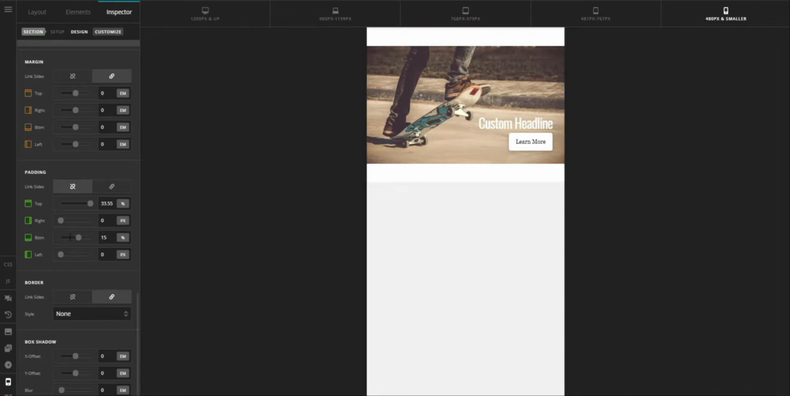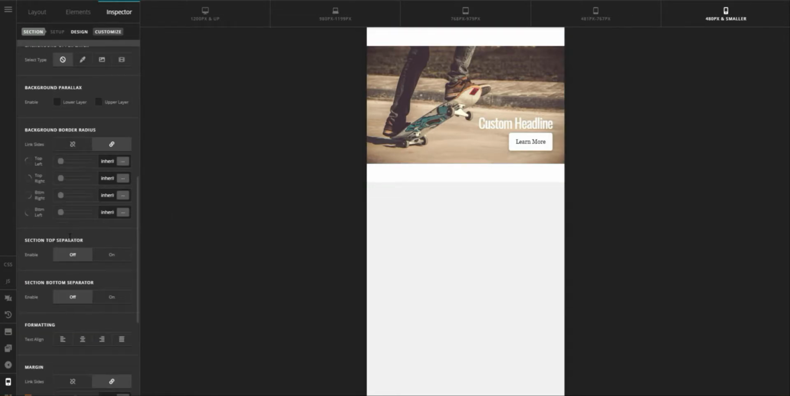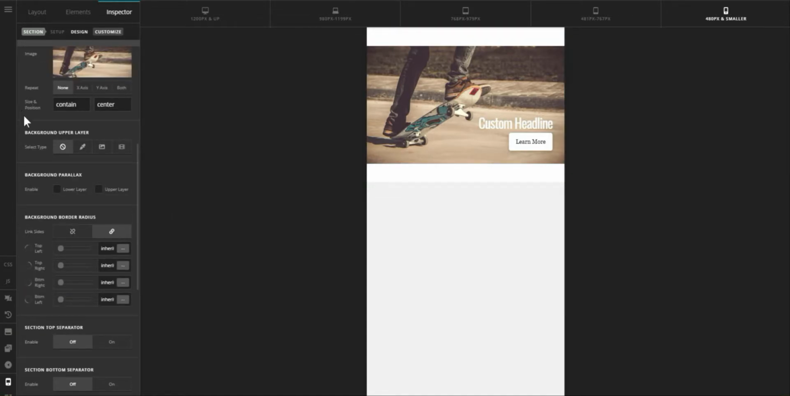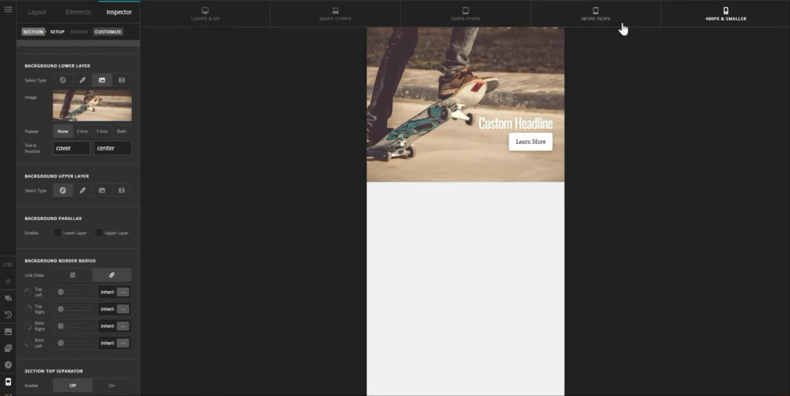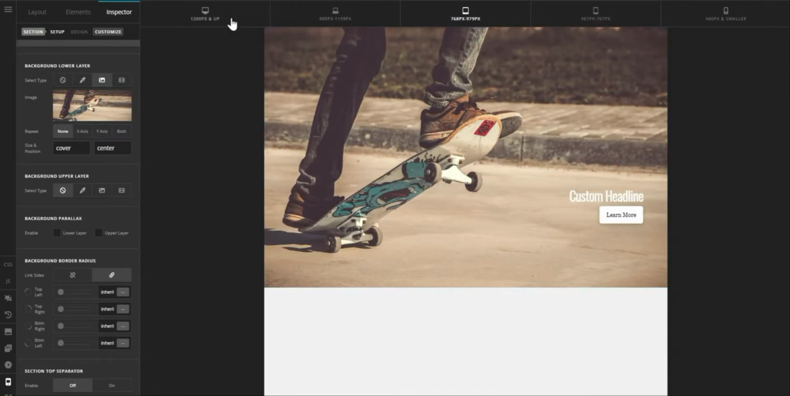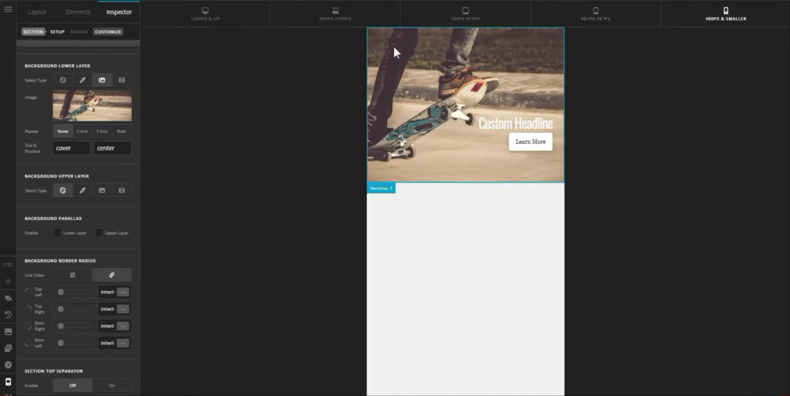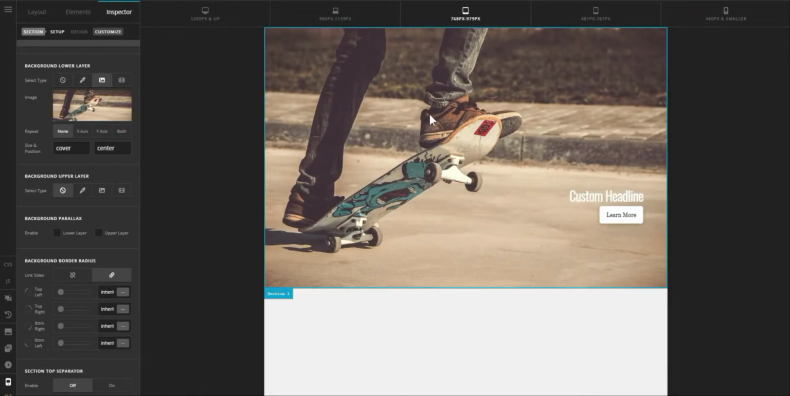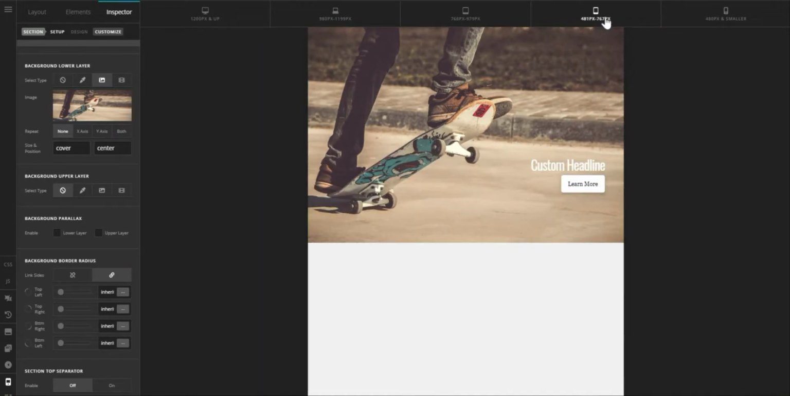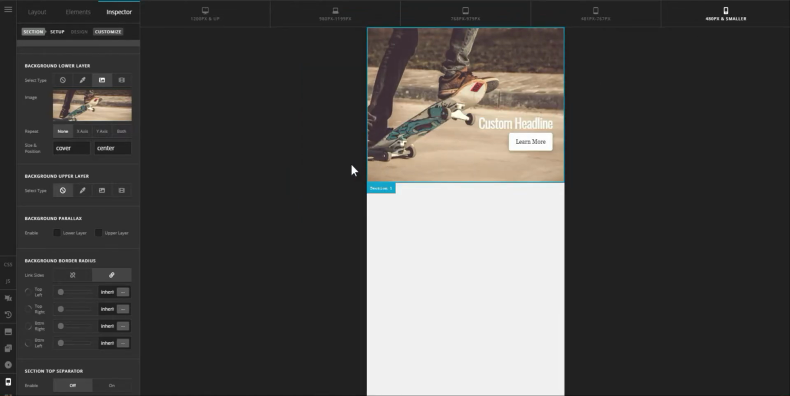And then let's set the background size again to cover. So as you can see here, if we switch to tablet, it's still close to its original aspect ratio. So this is the closest you can get to maintain the aspect ratio of the image.